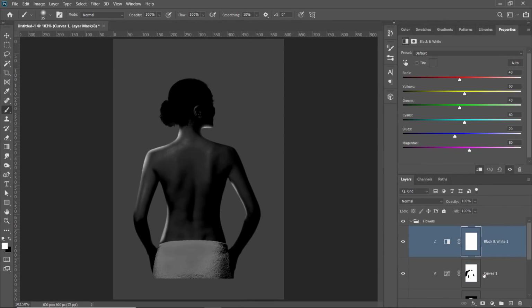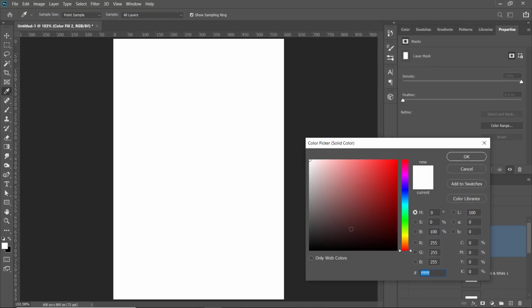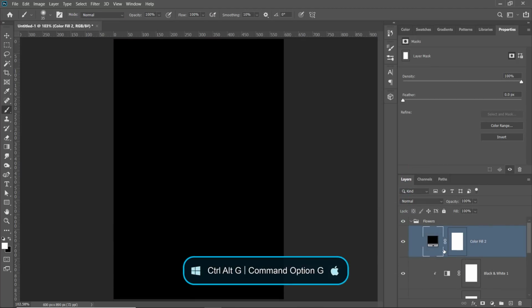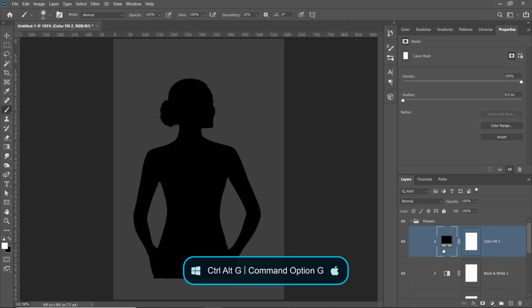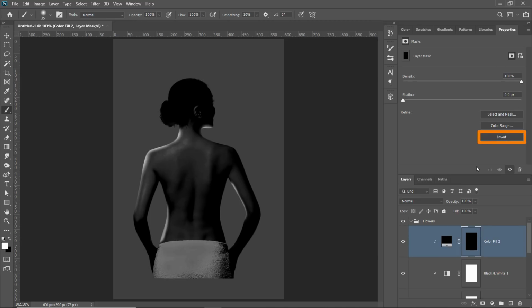Next, I'll go into the new adjustment layer icon, create a solid color fill, set it to black, and press OK. And then press Ctrl-Alt-G, Command-Option-G on the Mac to clip it to everything below. Once again, I'll click on the layer mask, and this time instead of using a keyboard shortcut, I could go into the properties panel and click on invert, which makes a black layer mask, and that hides everything in this layer.